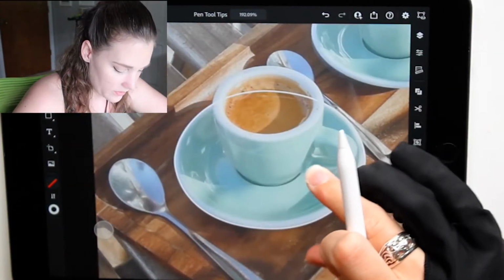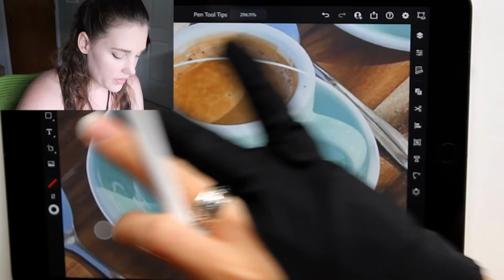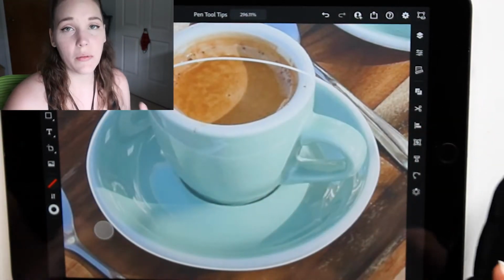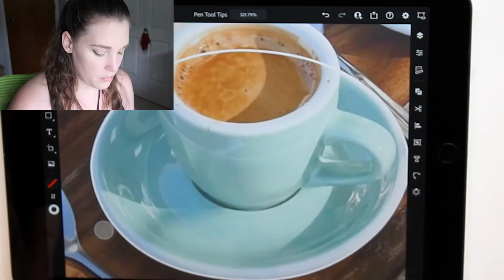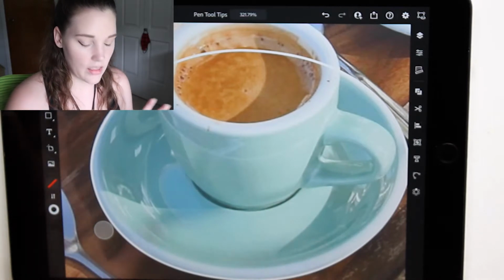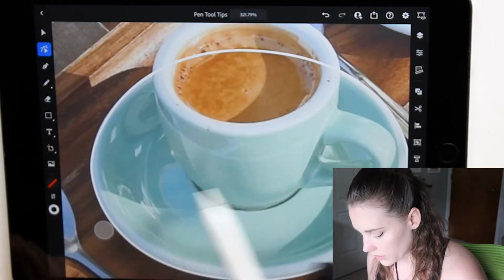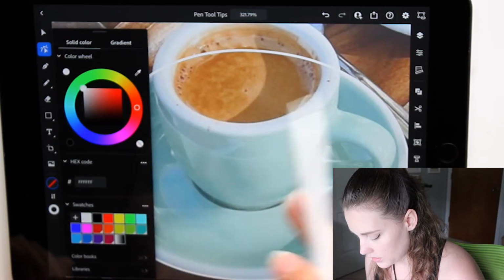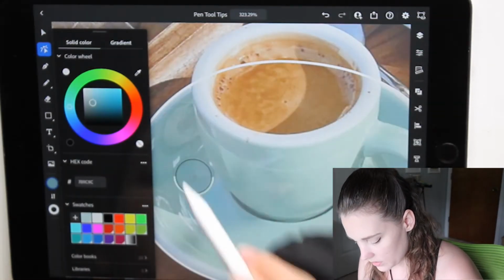Okay, so that's better. We have our shape. So this is the first shape we have created with the pen tool. Let's go ahead and mess with the lighting and the shading. I'm going to pull some colors here just because we have not done that yet.